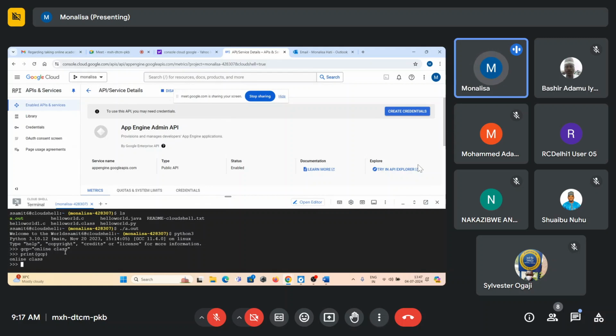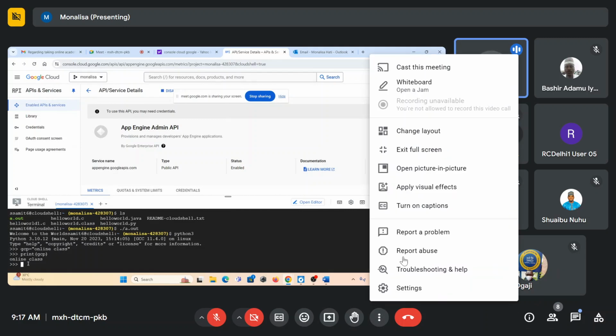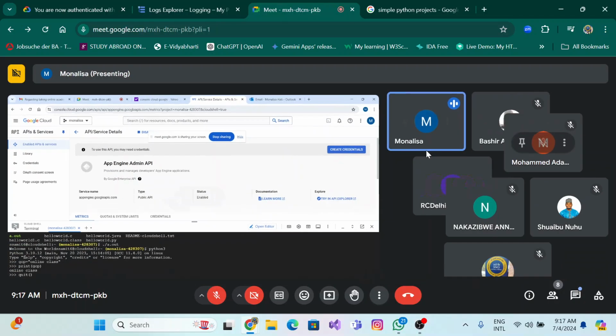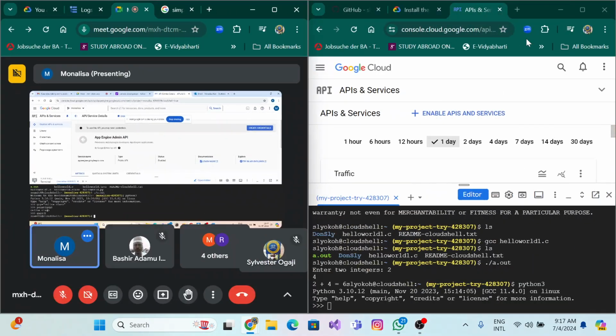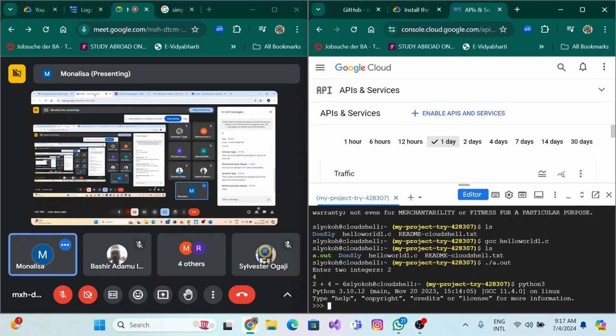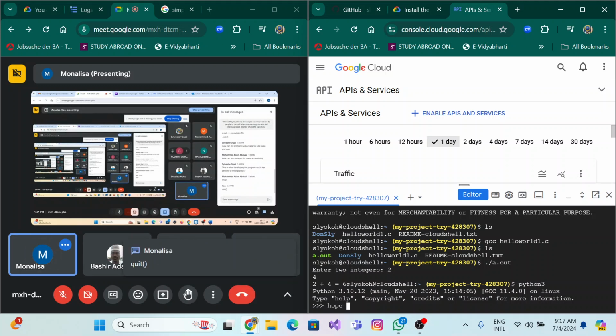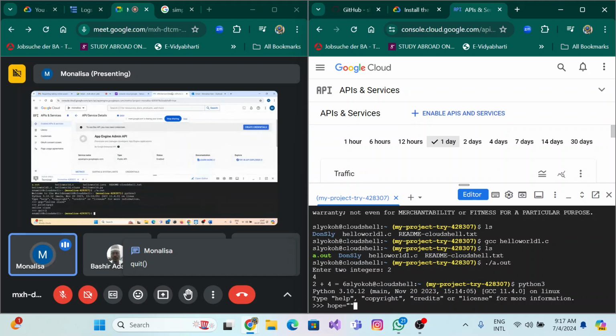Then to come out of this, you can write the quit function. If you press quit, you will see that I have come out of the Python program. The function is quit. Let me write that quit to come out of that. This is one process.